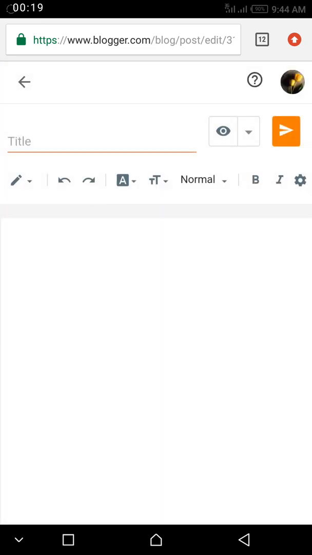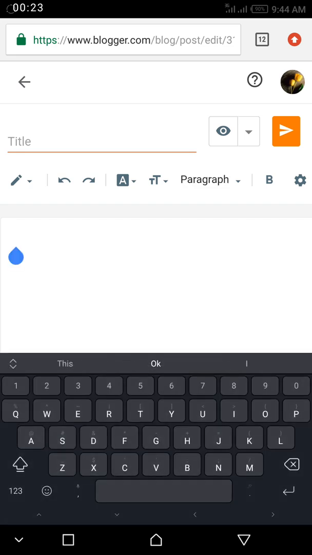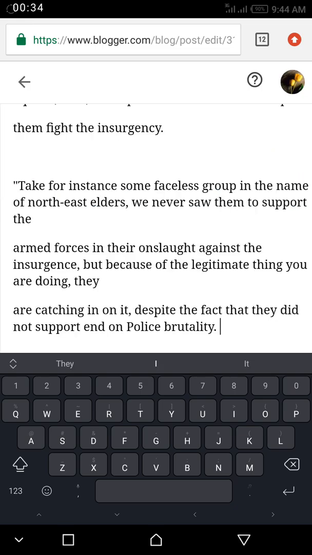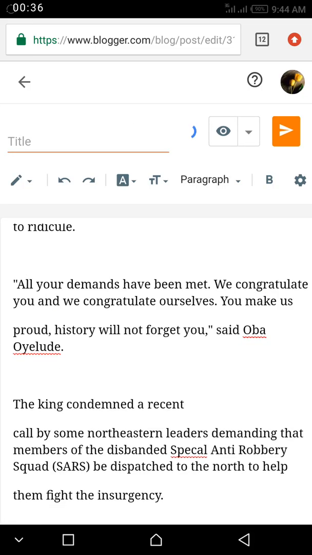This is the body of the post where you compose your article, anything. I'm having my own from a client on WhatsApp, so I copied it already. So all I need is just to paste and continue. If you are composing, you compose anything. You see, I'm having my post here already.